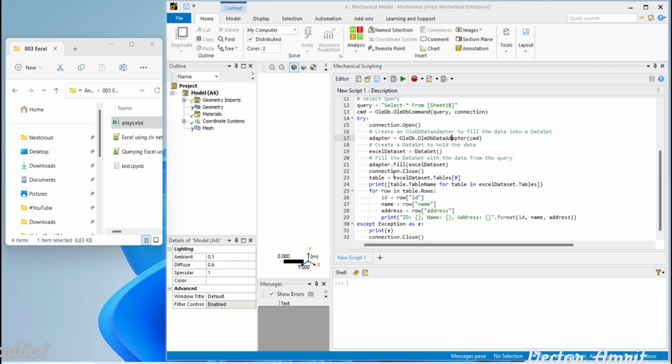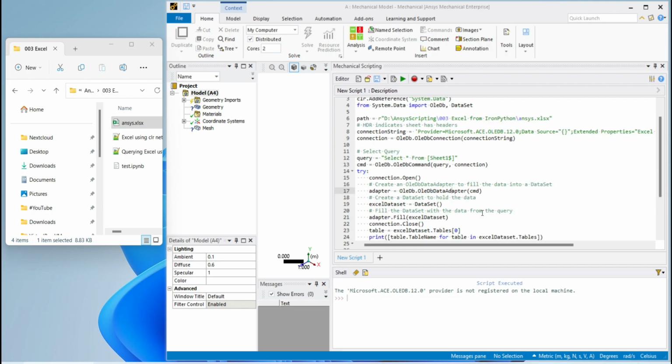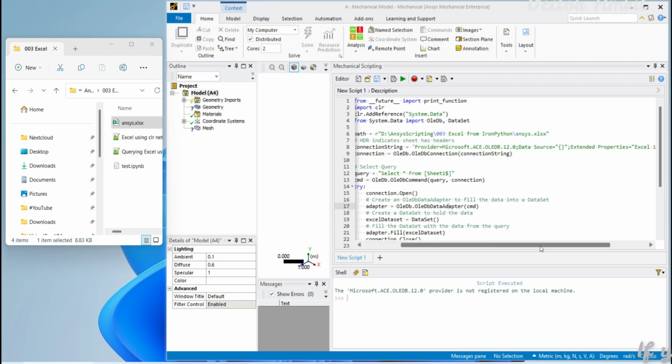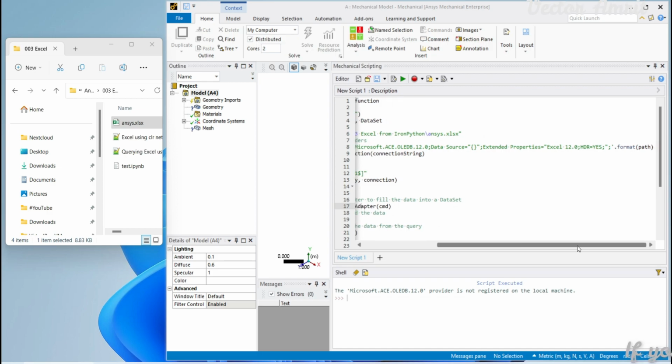So this is using this data set. Once I do that, most of you might get this kind of error, so it's very important to understand this. OLEDB is meant to run on a 32-bit application, but since Ansys is a 64-bit application, and even the IronPython it is running is 64-bit, you have to make sure that your Office products are also 64-bit, and the Microsoft Access database engine 2010 is also 64-bit. If these are matching, then only it will run.